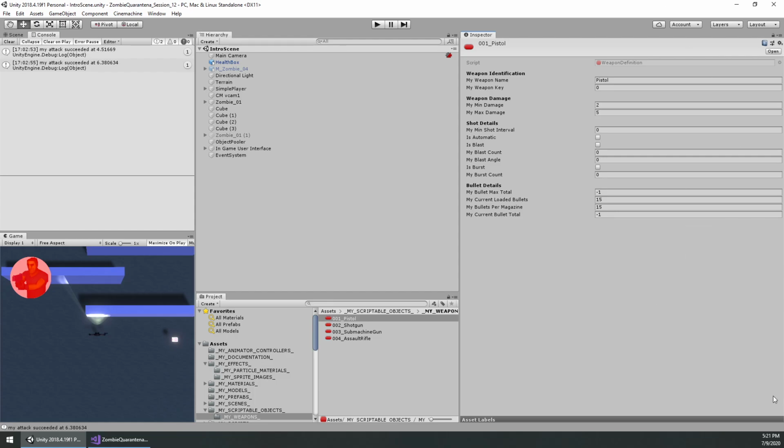Okay, so let's go into the shot handler, because what we need to do is we need to start dealing with unloading bullets.